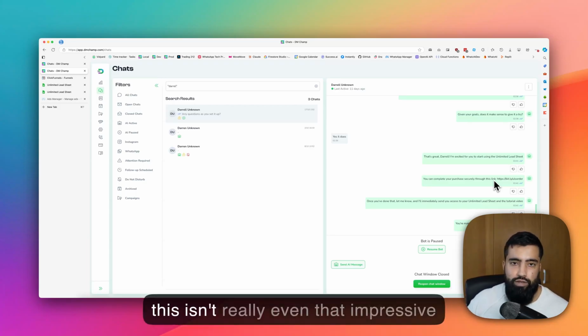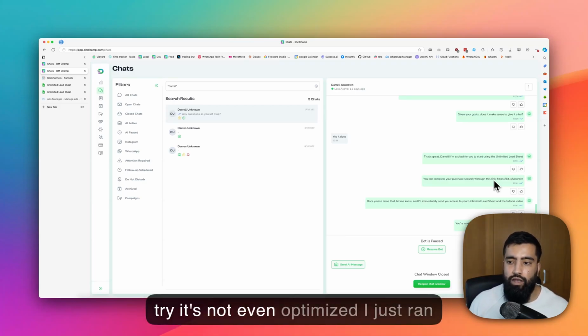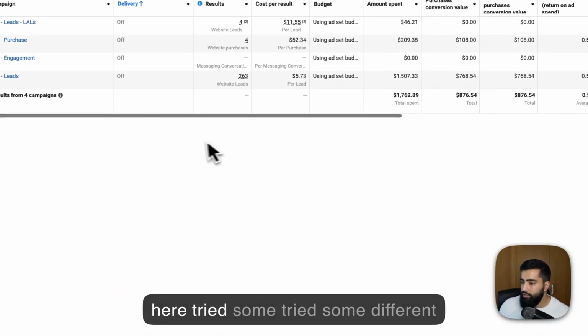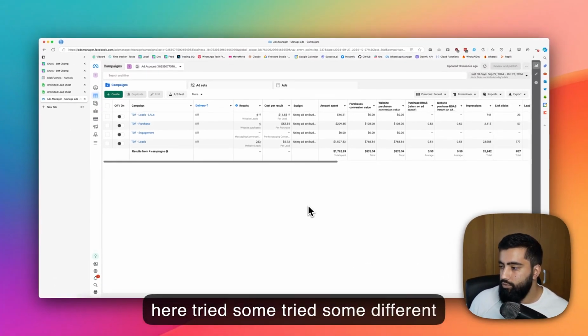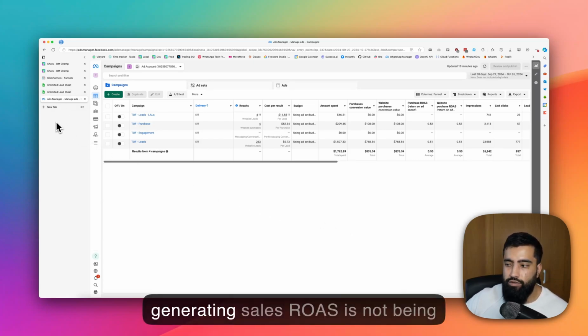But this isn't really even that impressive. Actually, it is, because it's really a first try. It's not even optimized. I just ran one ad on Facebook. You can see it here. Tried some different channels and whatnot. But yeah, first try, generating sales. ROAS not being too bad for a front-end offer.